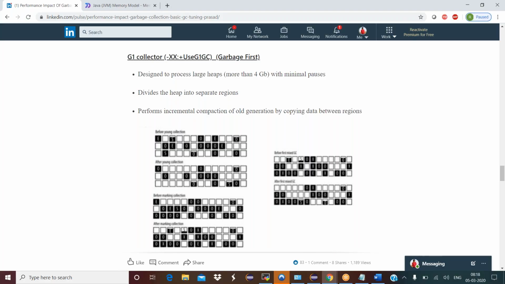It divides the heap into multiple equal sized heap regions. When a garbage collection is invoked, it first collects the region which has lesser live data. Okay, that is the reason it is called Garbage First. Got it? And the JDK8 has some sample applications.